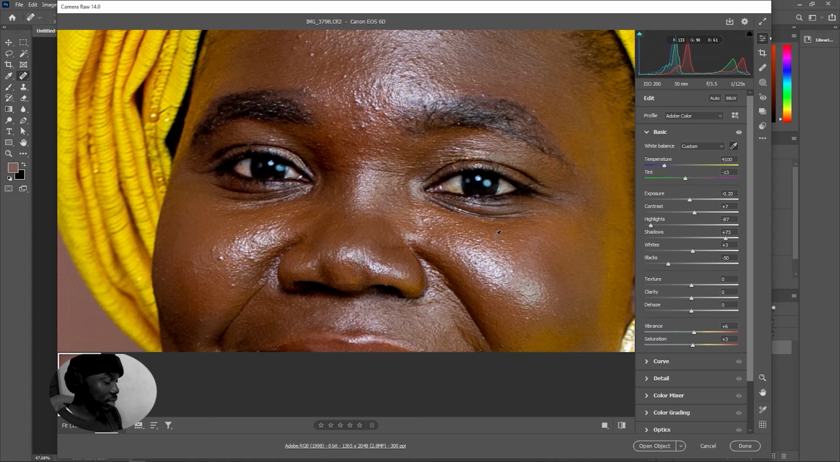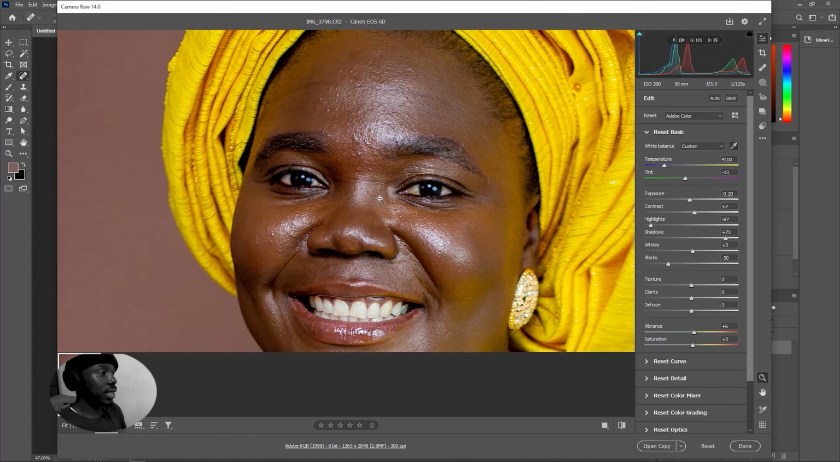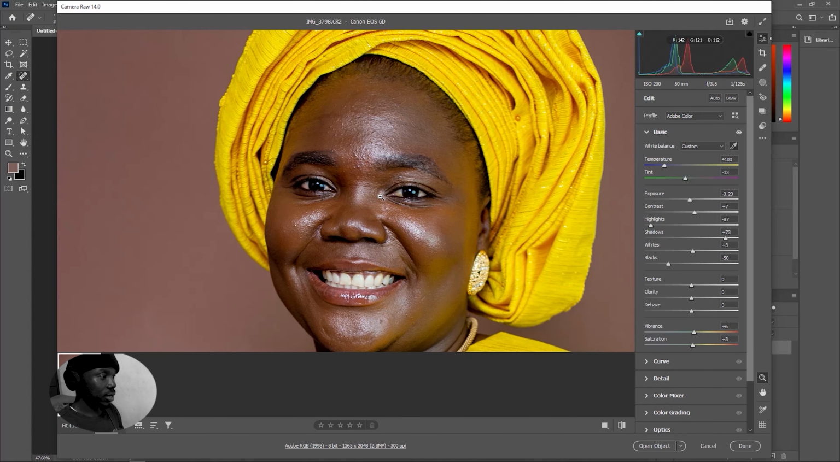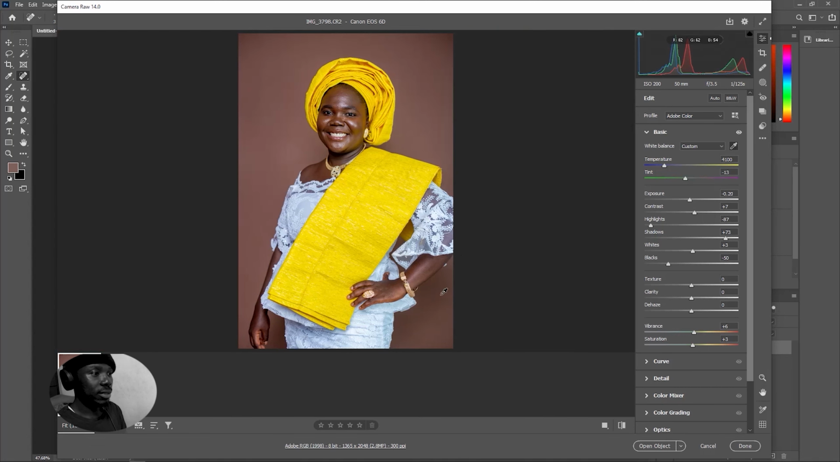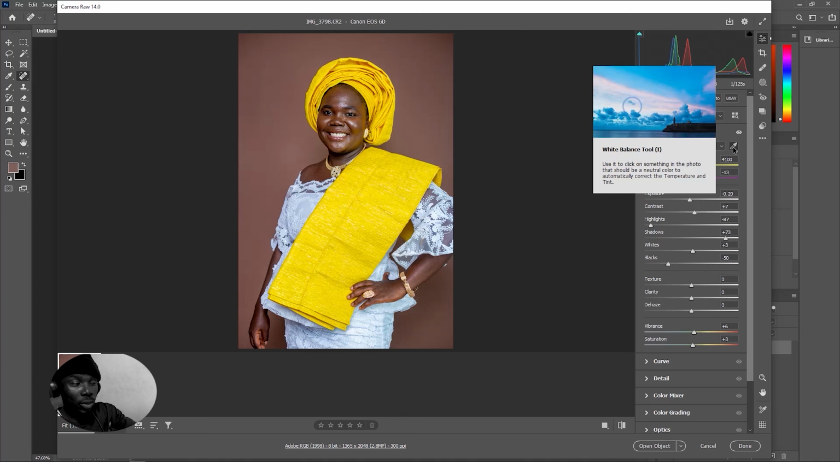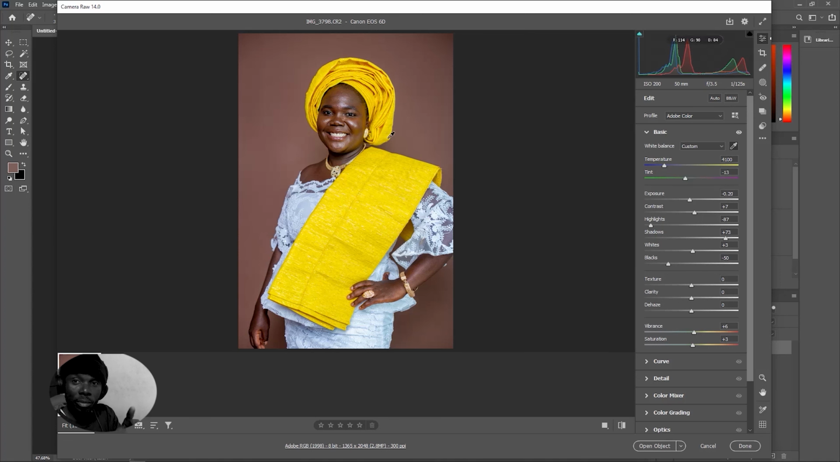Boom! You can see the difference. Let me zoom out for you to see. Okay, you can see before. This is what we have. This is before, and this is after I use the color picker to click on the eye. Let me show you again, before. Okay, undo. Then after I use the color picker, we get this.